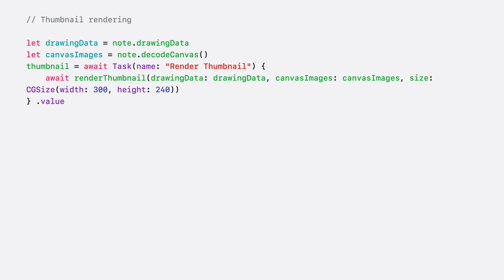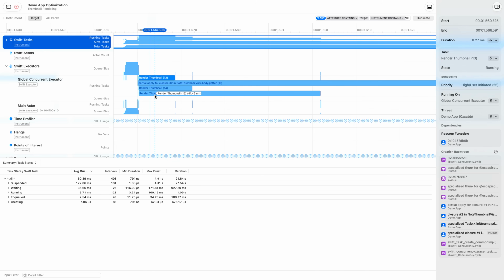This is the code responsible for generating our thumbnails. We can refactor it by adding the addConcurrent attribute to the task initializer. This will move the thumbnail rendering tasks off the main actor and onto the global executor. The Swift compiler will check that this code change doesn't introduce any race conditions. In the updated trace, the Swift Executors instrument shows that the thumbnail rendering tasks have moved from the main actor track to the global concurrent executor track.